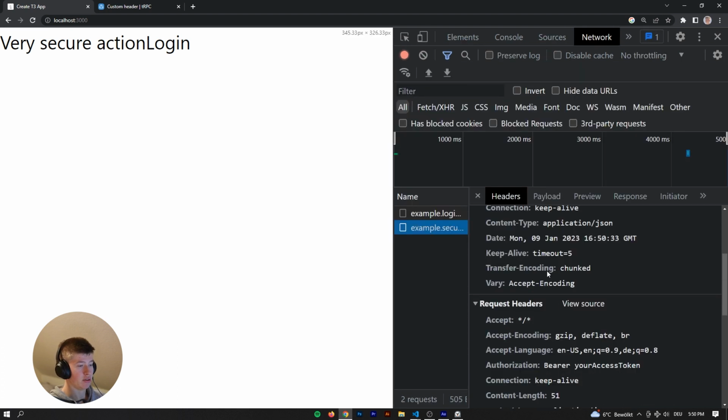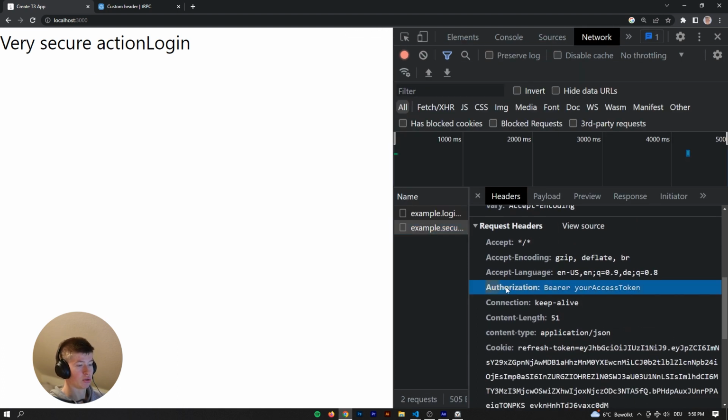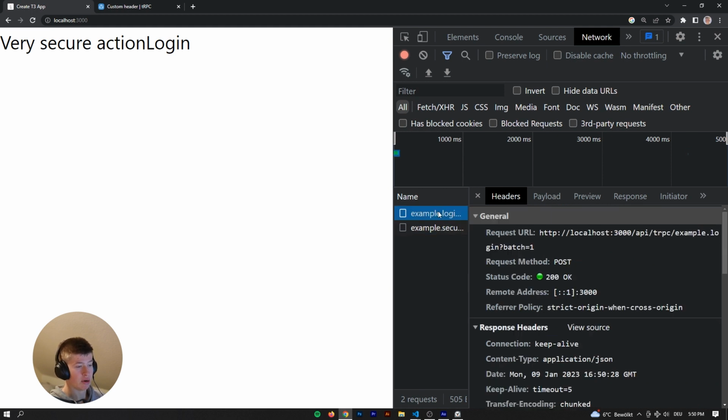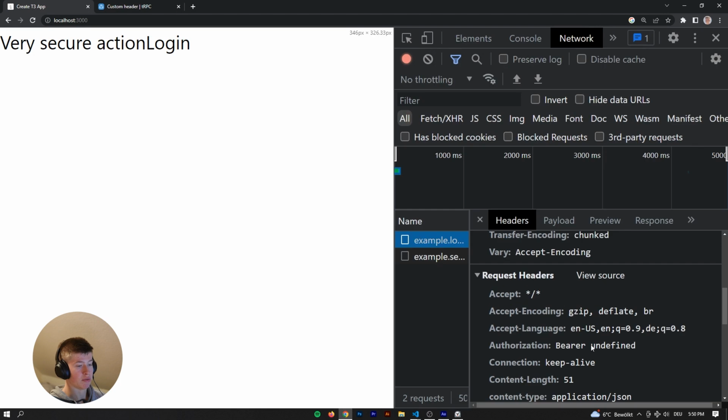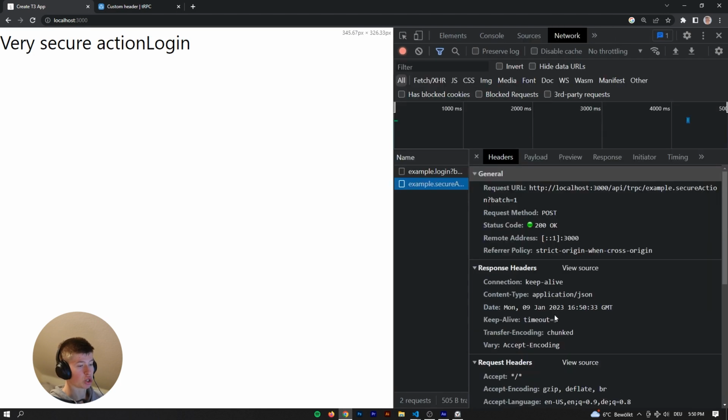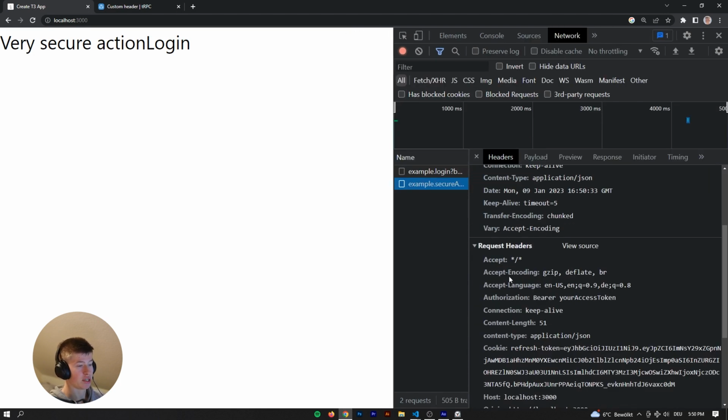And as you can see right now, in the request headers, when we go to authorization, we can see bearer and then your access token. Whereas in this one, it was still undefined, remember? So we have dynamically changed the authorization header. We could set this to whatever we want. We could set whatever header we wanted. This is totally up to us. Just by convention, this is bearer and then your access token.